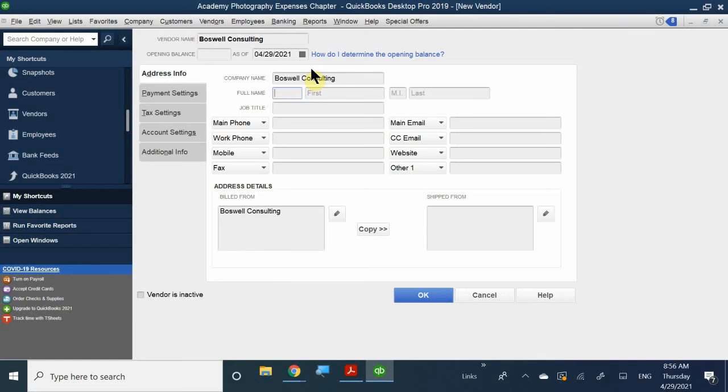Now, the first thing I have to do is fill out the rest of the information. So the first thing is, who is Boswell Consulting? There's always going to be someone who is the owner or whoever is in charge of the actual agency. So in this case, his name is going to be Mr. Stephen Boswell. No middle name? No. Stephen Boswell. Okay. And what is his job title? He is the owner.